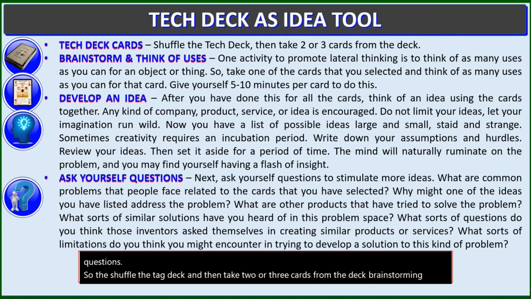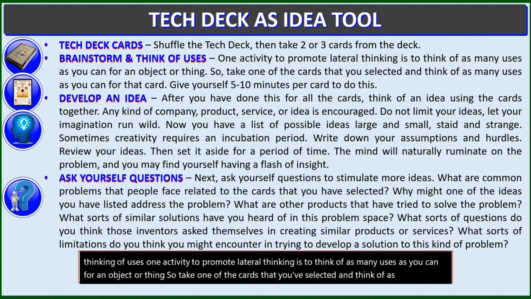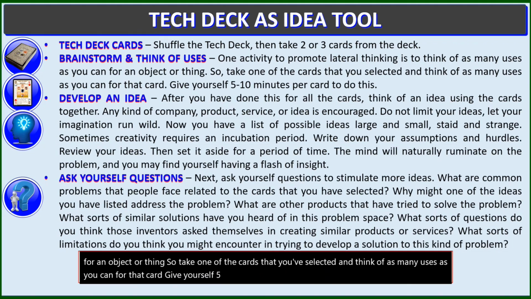Brainstorming and thinking of uses: one activity to promote lateral thinking is to think of as many uses as you can for an object or thing. So take one of the cards that you've selected and think of as many uses as you can for that card. Give yourself 5 to 10 minutes per card to do this.